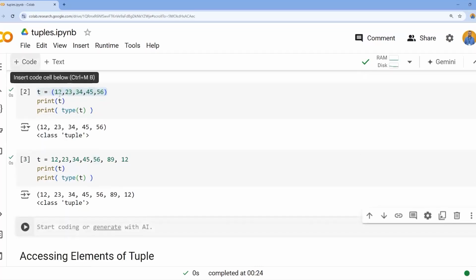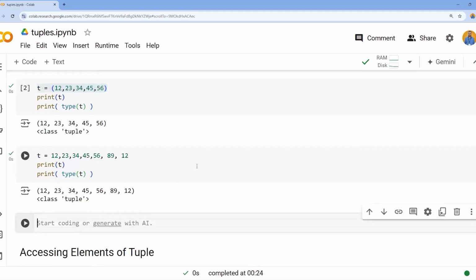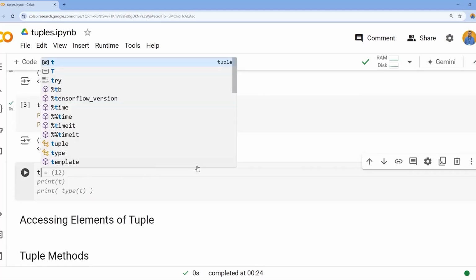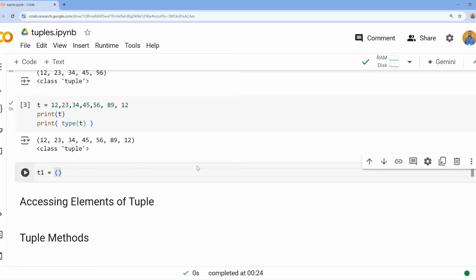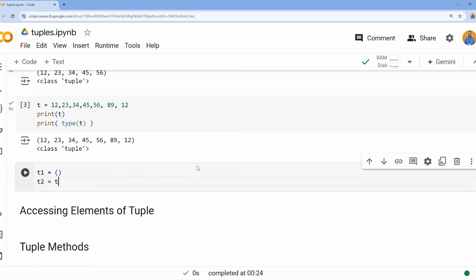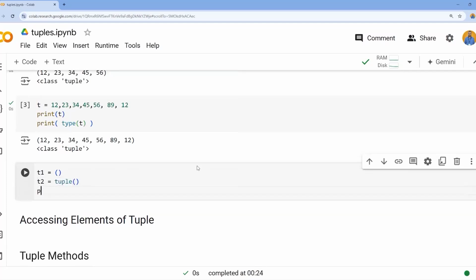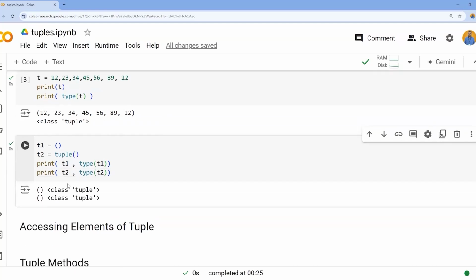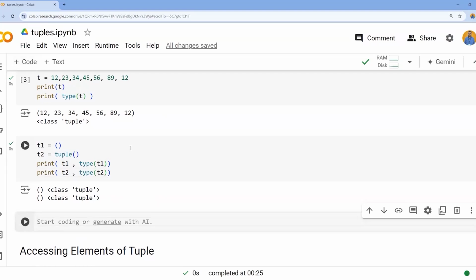Now let us see how we create a tuple with 0 elements, or you can say an empty tuple. If I want to create an empty tuple, let us say T1, you can just use this, or we can just use this one. Both will create an empty tuple. So I'll print T1 and the type of T1. The same way, I'll print T2 and the type of T2. So both are tuples.